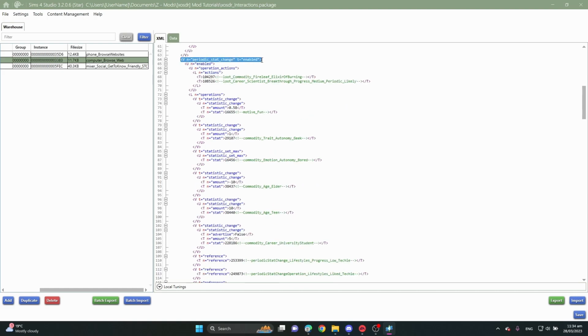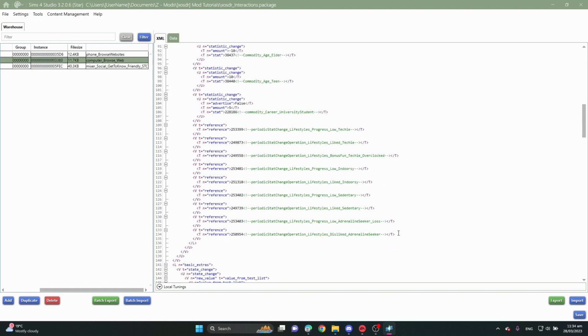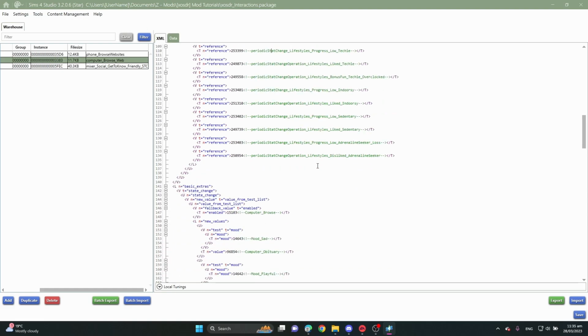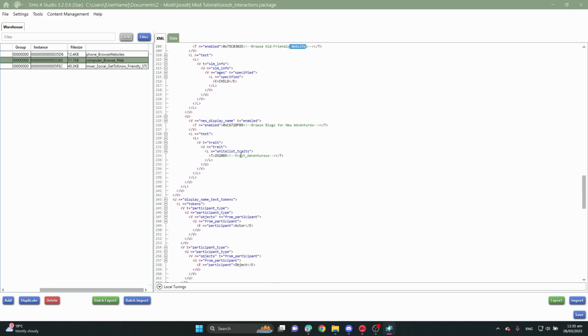Now, as you can see, we also have the periodic state changes. In this case, we have some loot actions that I would definitely recommend leaving. They're more pack specific. And then when you scroll all the way down, we have more of those lifestyles periodic changes. So I would definitely recommend leaving this whole section, same as the phone, just leave it as it is. Now going back to the category, it's exactly the same as the phone. We have the browse web, and then for children, again, it says browse kid-friendly websites, and if your Sim has the adventurous trait, it will say browse blogs for new adventures.